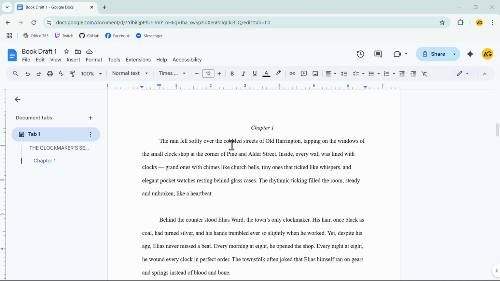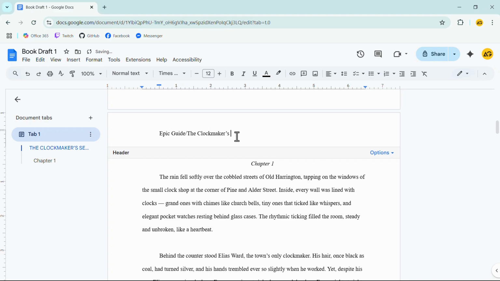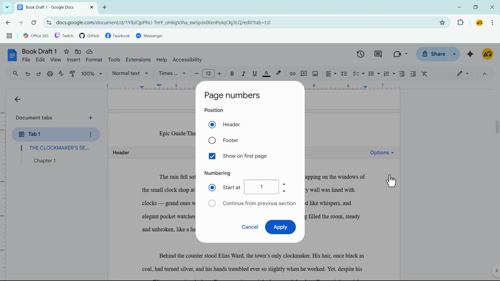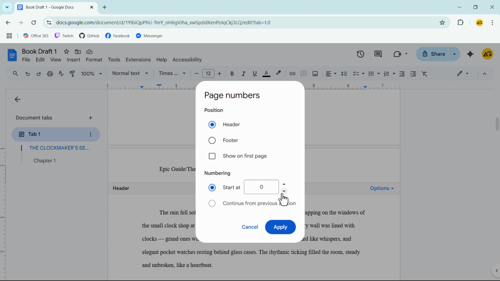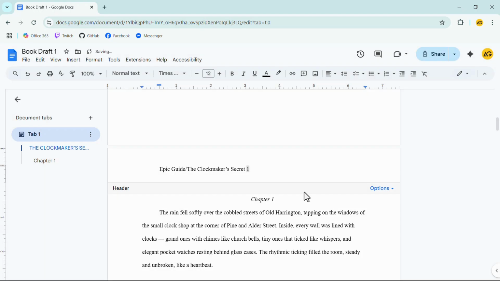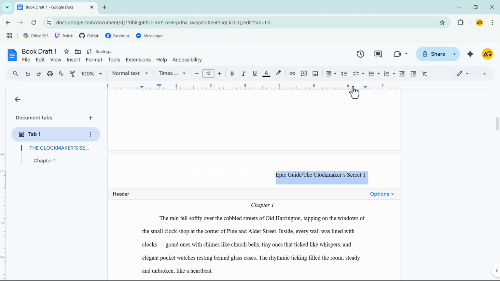Now, let's add the header. Double-click on the header space. Now, add your name and your book's name. In the header part, click on Options. In the drop-down, click on Page Numbers. In the pop-up, turn off the Show on First Page option. Set the start numbering at 0. And click on Apply. Now change the header alignment to the right.